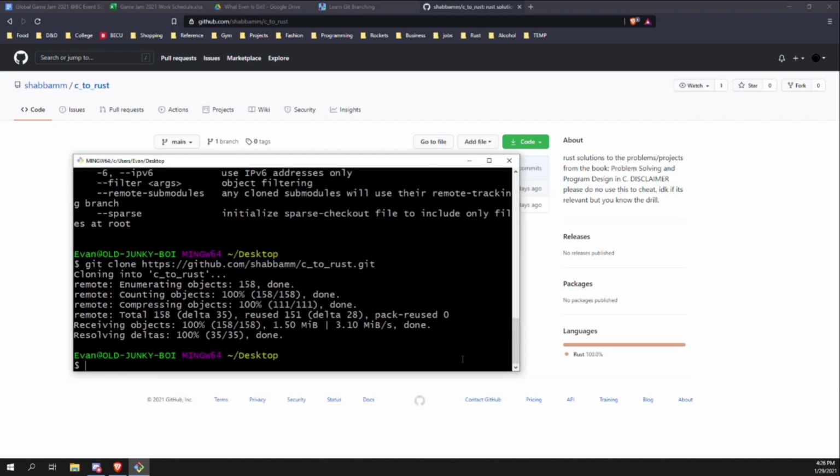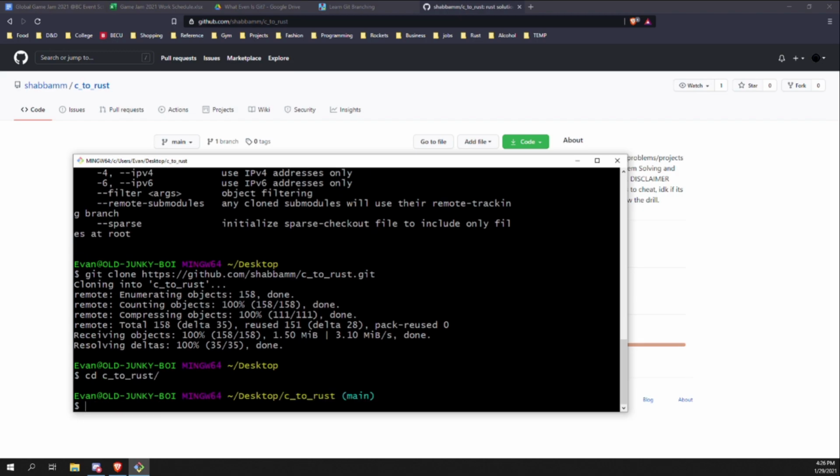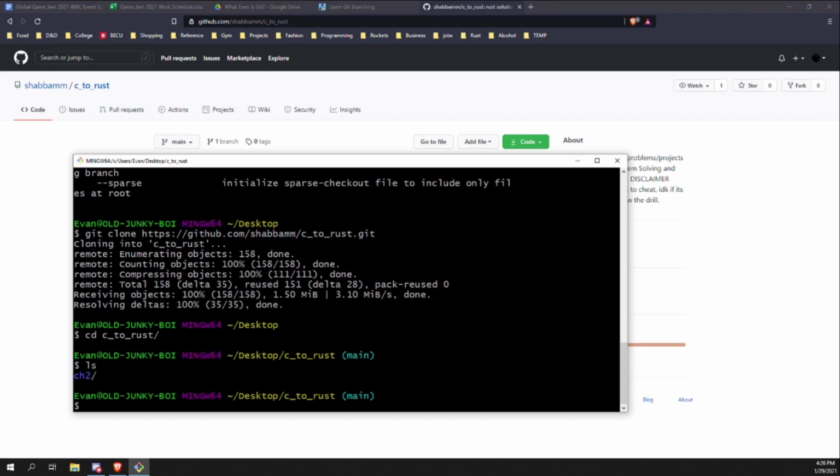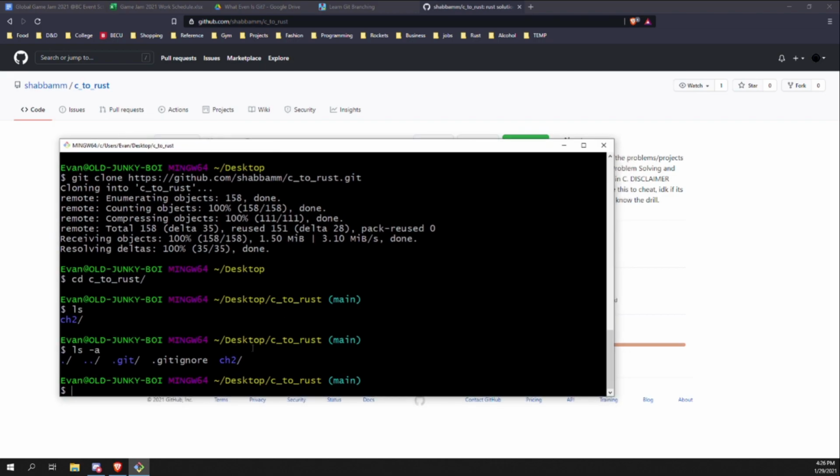And so Evan just downloaded my project, so he now has a working version of it. And if he makes changes to it here on his computer, it's not going to affect the main repository. So now I'm in the C to Rust directory on my desktop that I cloned from GitHub.